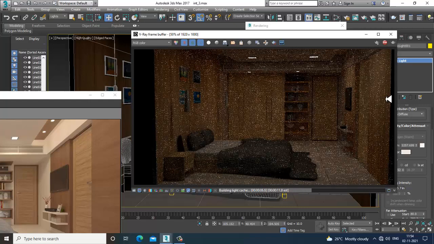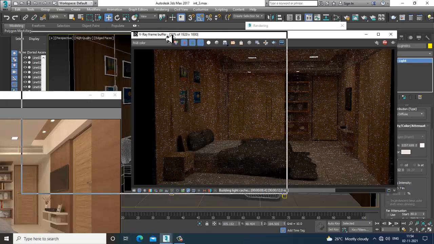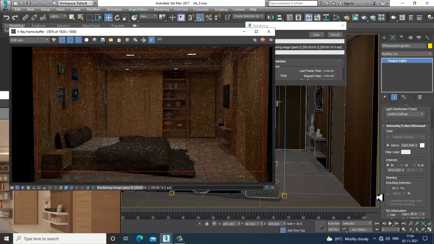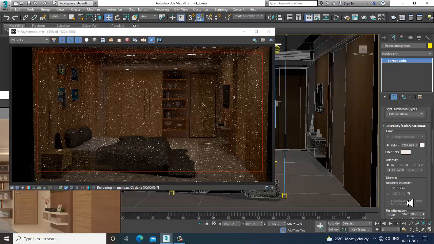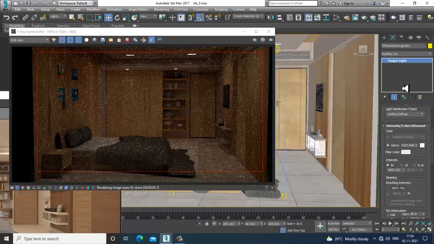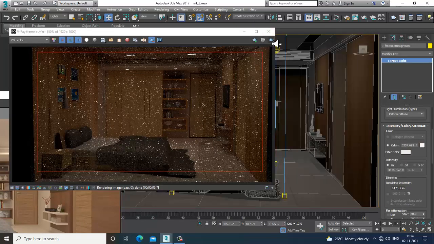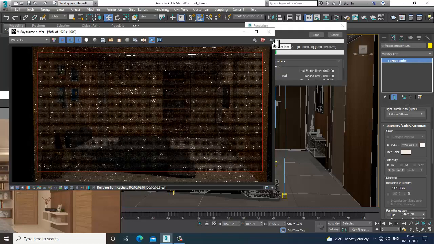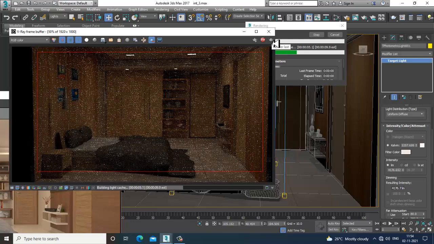So what I can do over here is activate this option, that's your render region. I can just increase this from here and render this. So you can use this render region. You can just select the region and render that part.